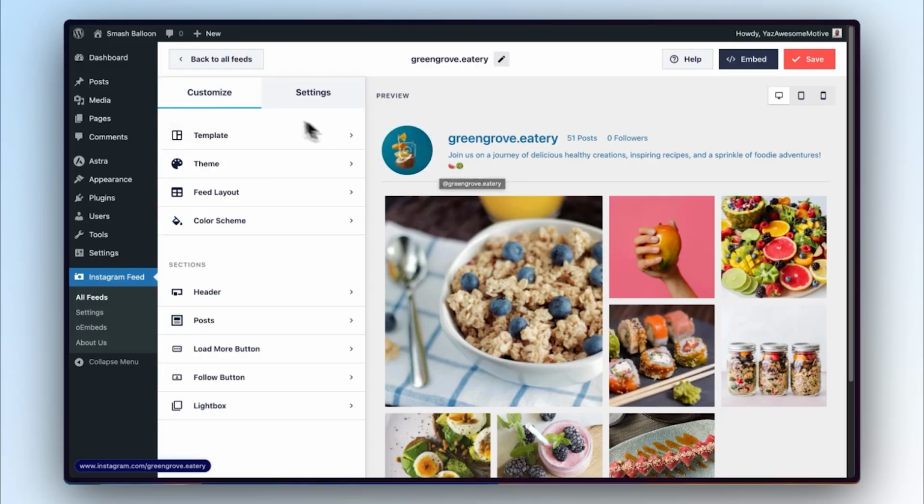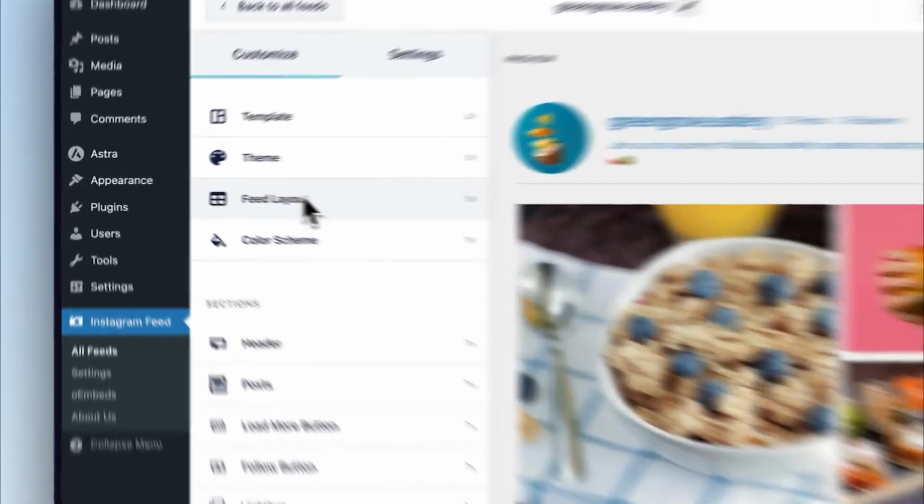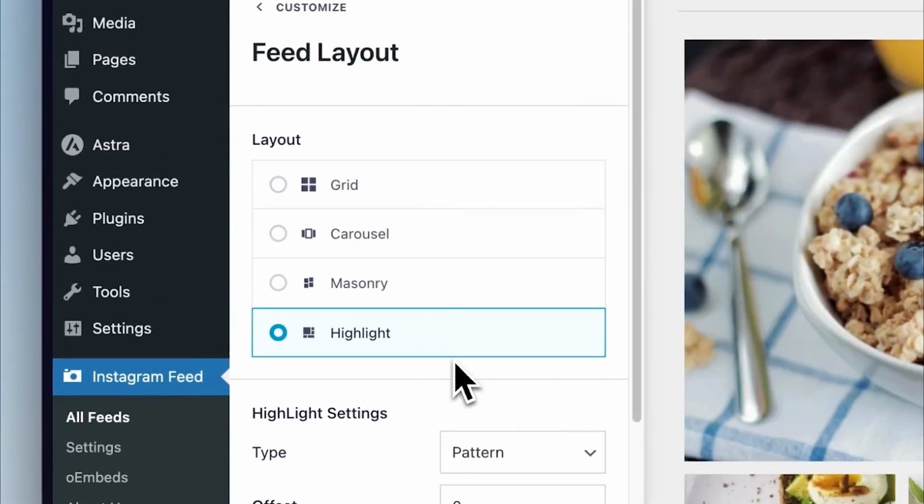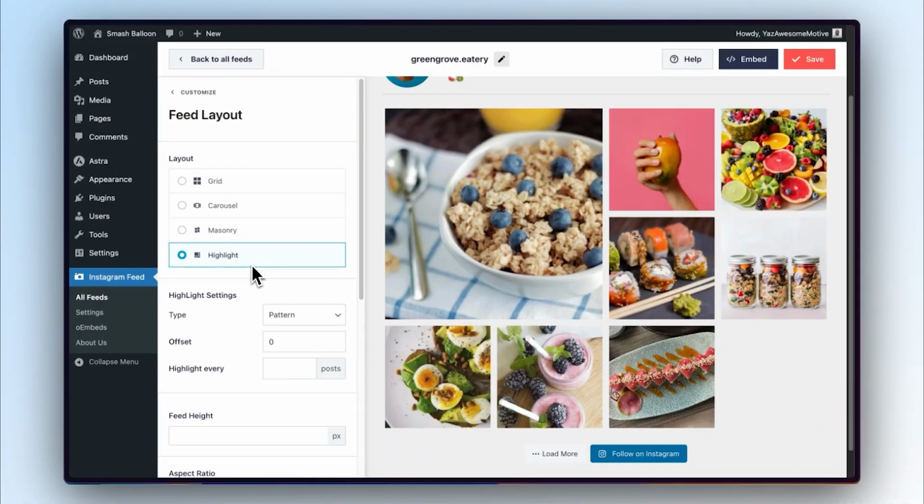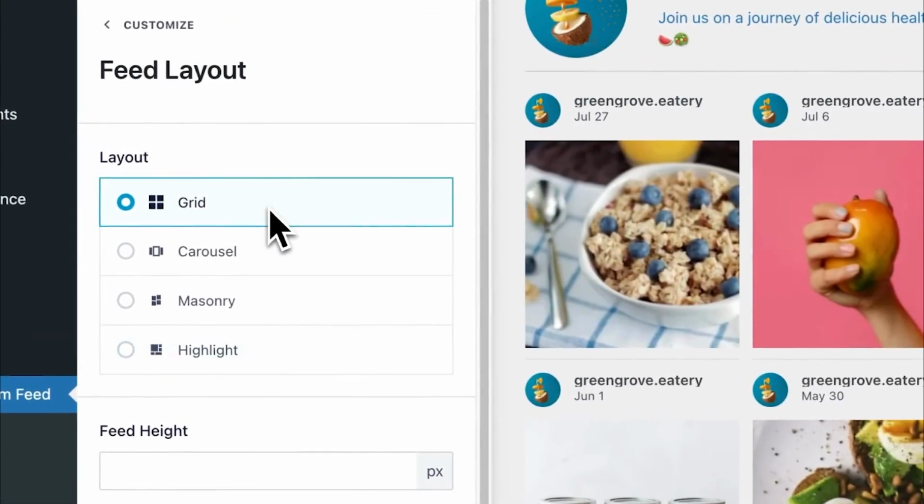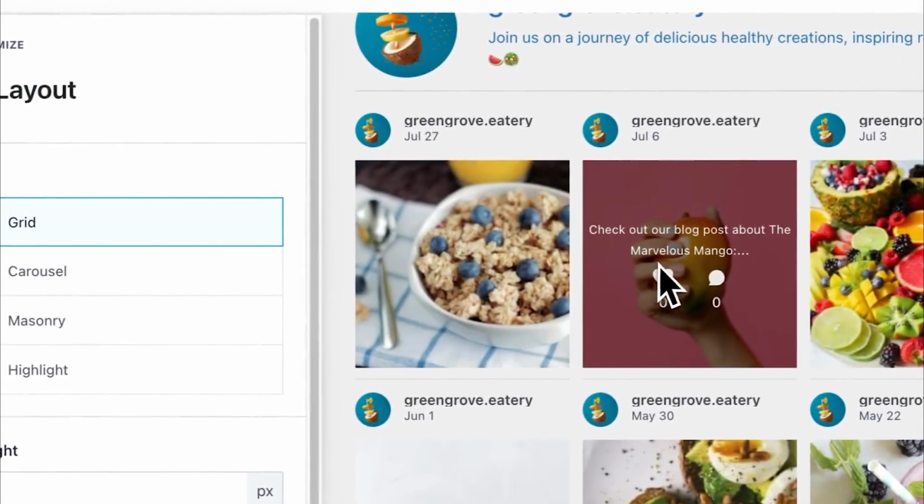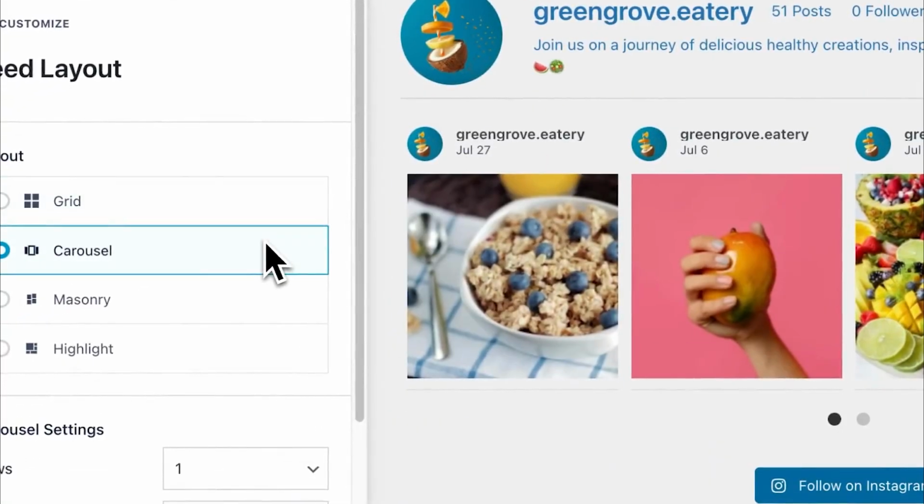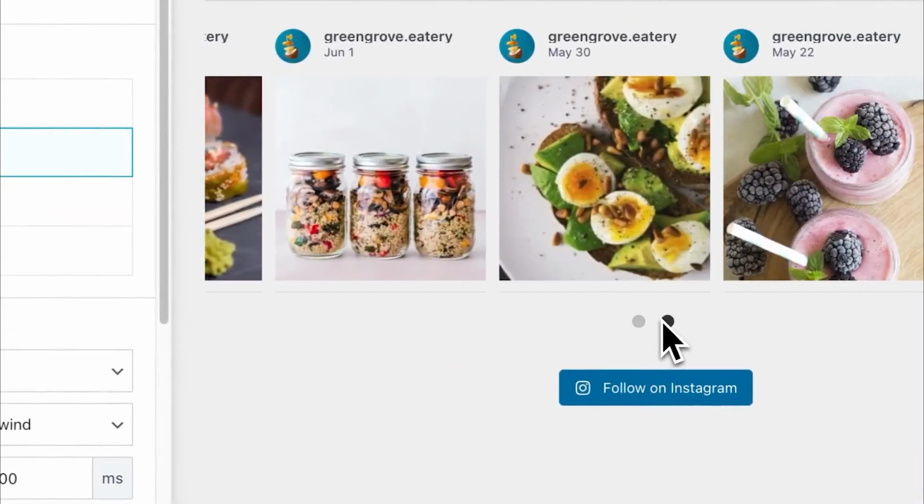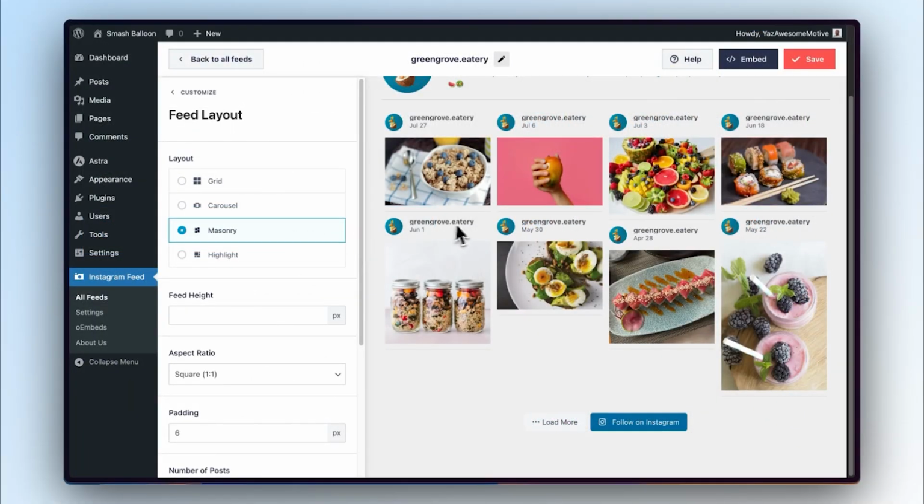On the left-hand side, under the Customize tab, click on Feed Layout. Here you can customize the layout of your Instagram feed. Currently, as I've shown you before, we've selected the highlight layout. But alternatively, you can go with the grid layout, which displays your posts in rows and columns, the carousel, which lets you swipe through the posts inside your feed like this, in an interactive way, and lastly, the masonry, which displays your posts in a masonry grid.